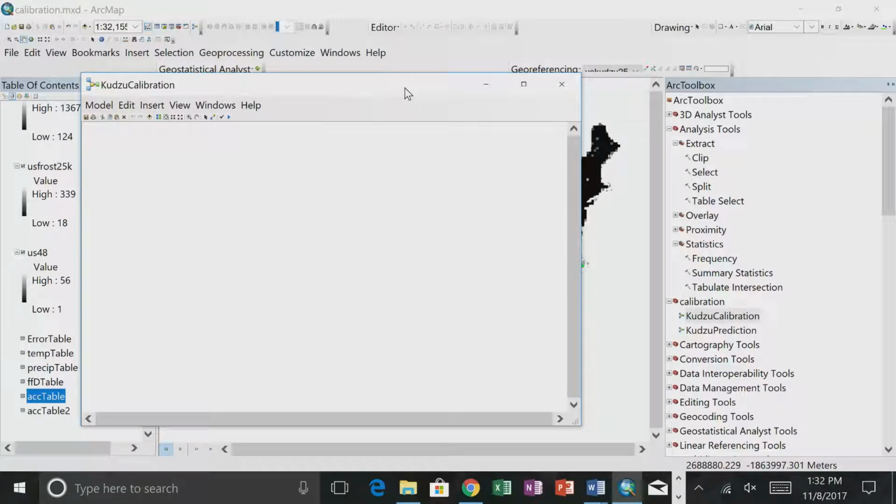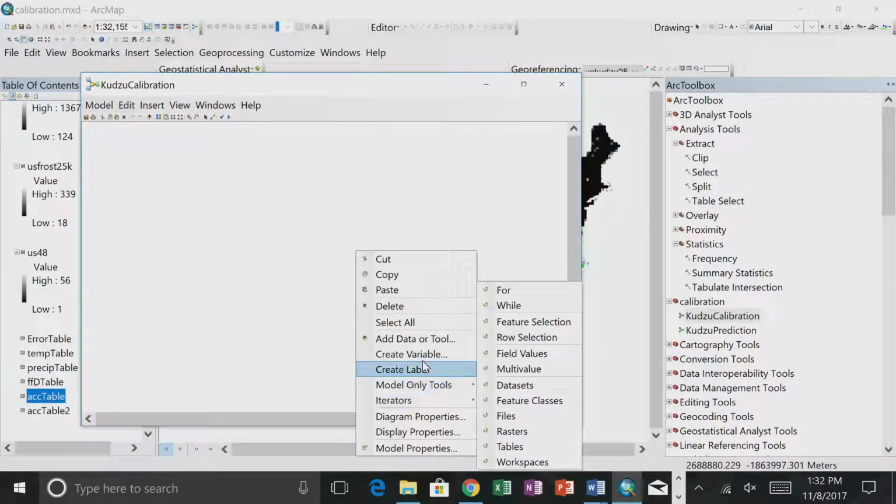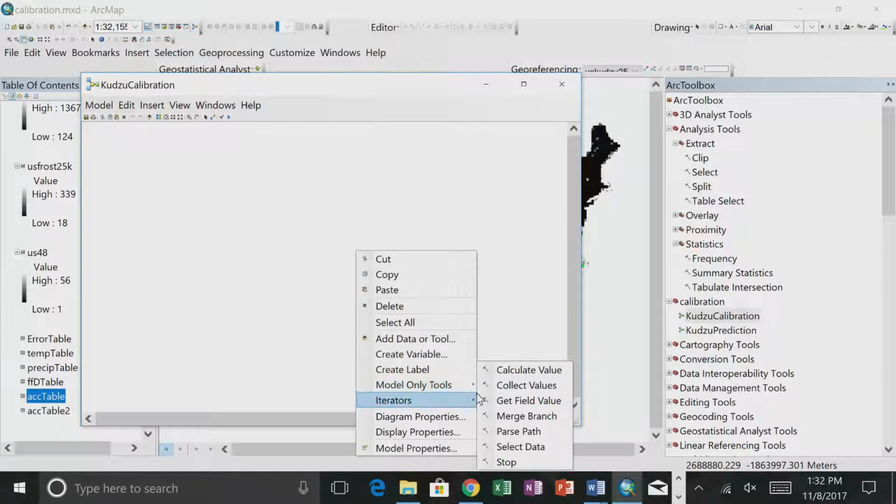All right, so last week's assignment was to look at the model-only tools, and one of them was collect values. We won't need that until the end. We'll need collect values when it goes to run. Okay? But we'll need to do an iterator before then.